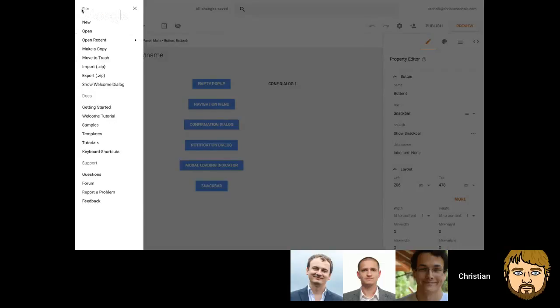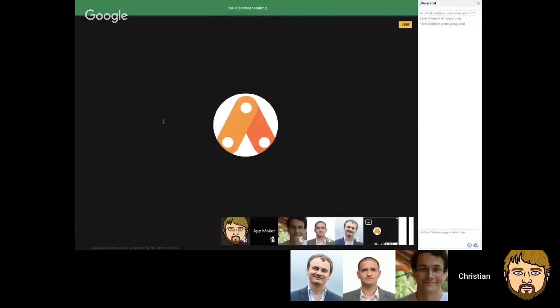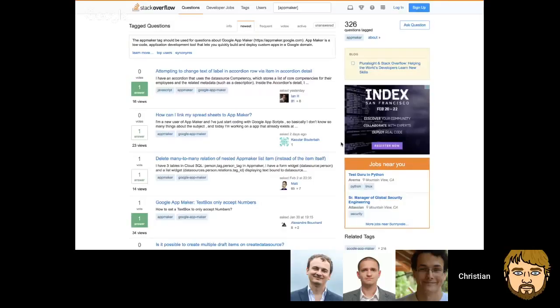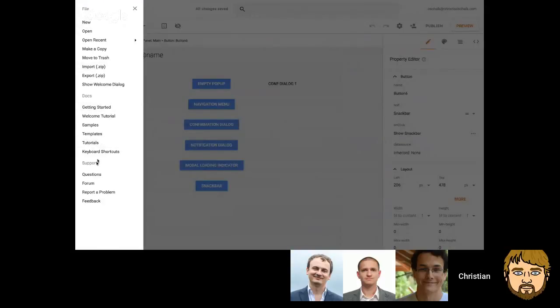That's what I'm showing here on the left side menu. From within AppMaker, these are all linked directly. The questions go directly to Stack Overflow, and there's Stack Overflow. Hopefully you can see that. Basically, the questions go to Stack Overflow. Forum is for a community forum, and then the report a problem is the one that goes to the issue tracker, I believe. So you can always just let us know in very, very precise detail.